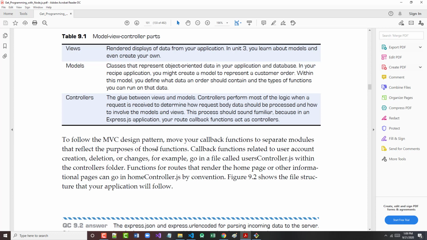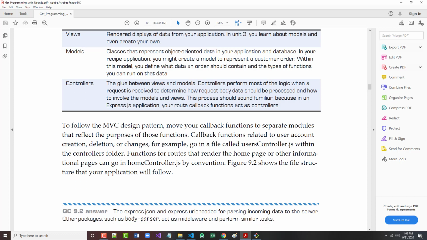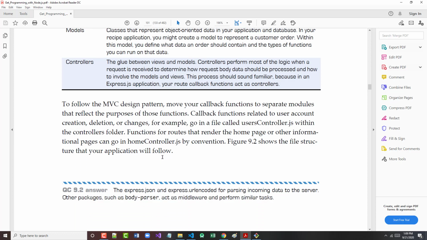On the very bottom of page 101, the author says, to follow the MVC design pattern, move your callback functions to separate modules that reflect the purposes for those functions. Callback functions for a user account, in other words creating a user account, deleting one, modifying one, go into a file called users controller, as in the shown example.